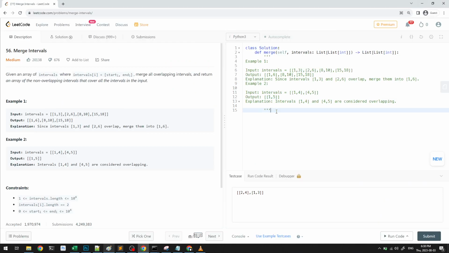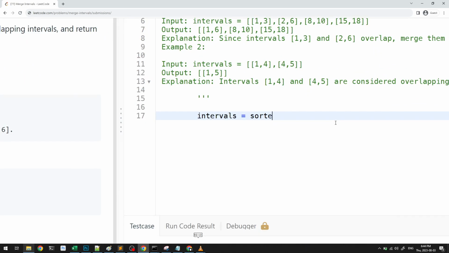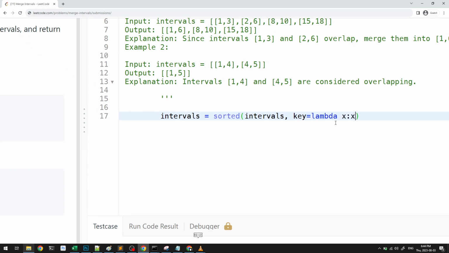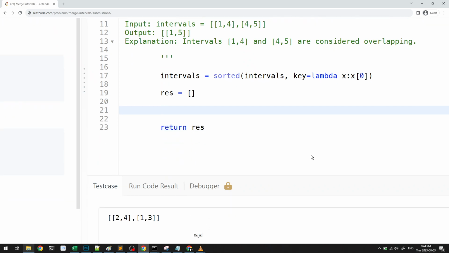So let's go ahead and start off. So what do we have? The first thing we want to do is go ahead and sort the intervals. So we can do that as follows: intervals = sorted(intervals, key=lambda x: x[0]). This will basically sort according to x[0], where x is one of these, and x[0] is the starting point. Okay, so now let's define a result variable, which will store the ending intervals, and we will return this in the end.